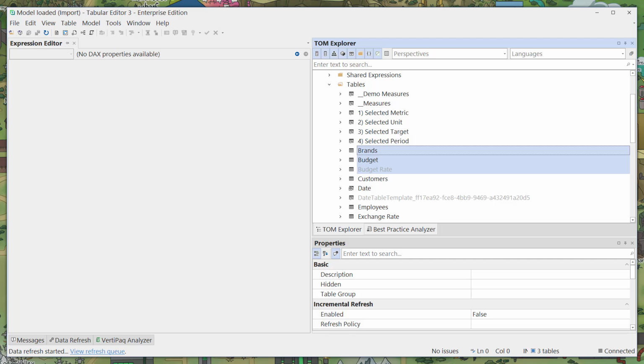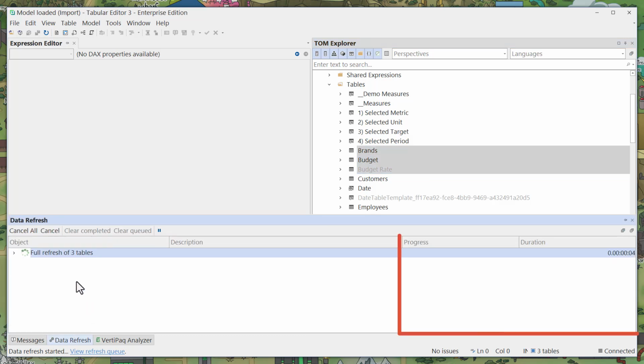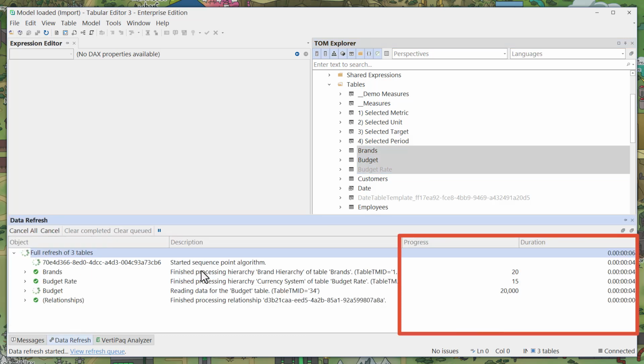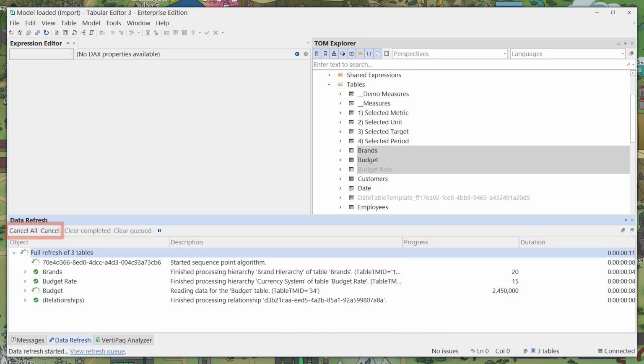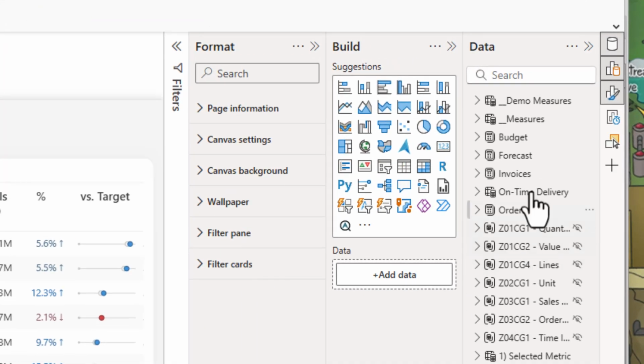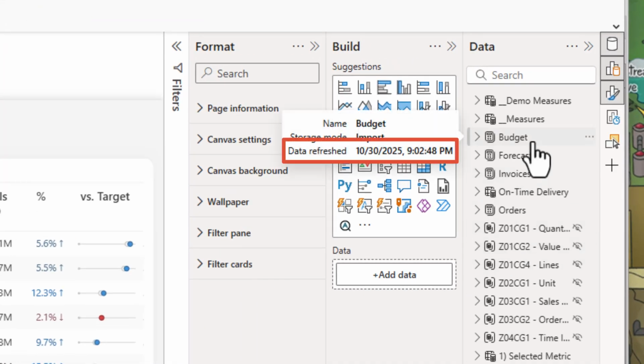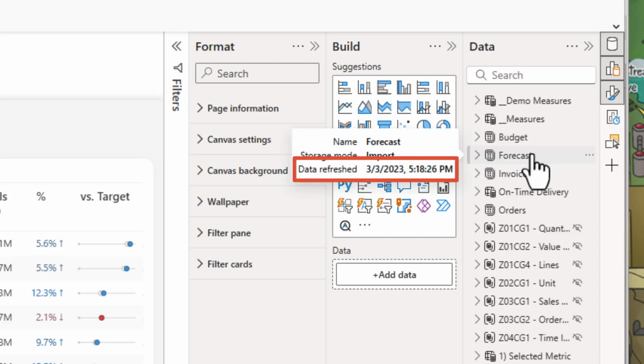When you go to the refresh menu, you can track the progress of this refresh in the rows that are being refreshed and the duration. You can also cancel the refresh if you want. You can continue working. You can see in Power BI Desktop, we refresh the budget table, but not the forecast. The best part of refreshing a Power BI Desktop model or table from Tabular Editor 3 is that you can monitor or manage the refresh without interrupting your work in Tabular Editor or in Power BI.